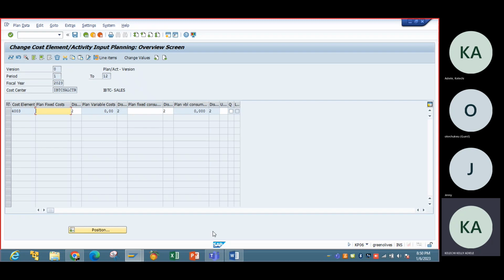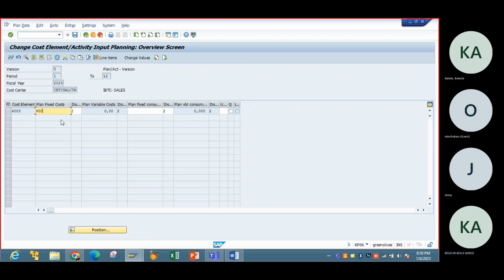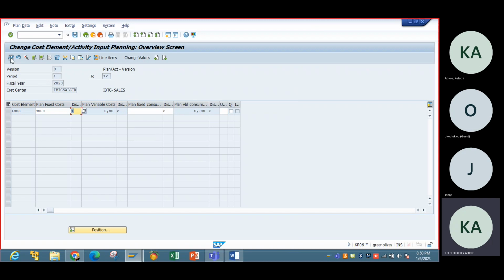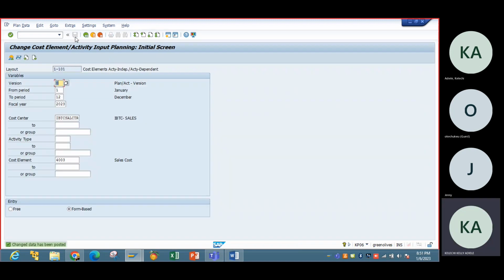So here, according to the business, we are planning 9,000 for sales. 9,000. The distribution is equal. Then you can go to the period screen to see how this 9,000 is going to be spread across the 12 months of the year. Then you click on save. So this is how to plan for cost, basically.